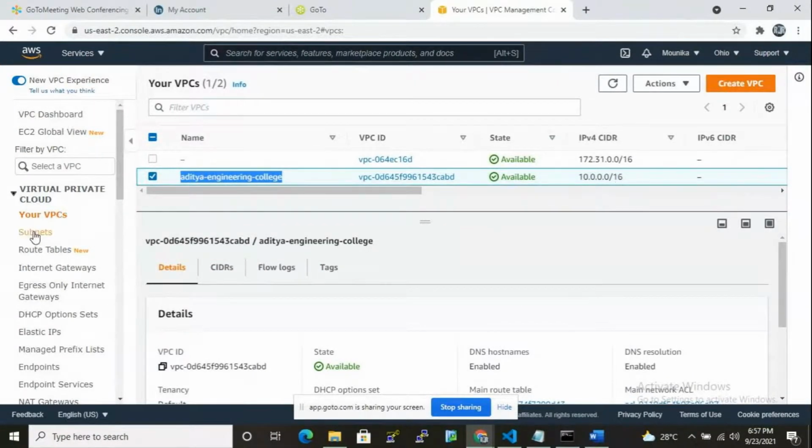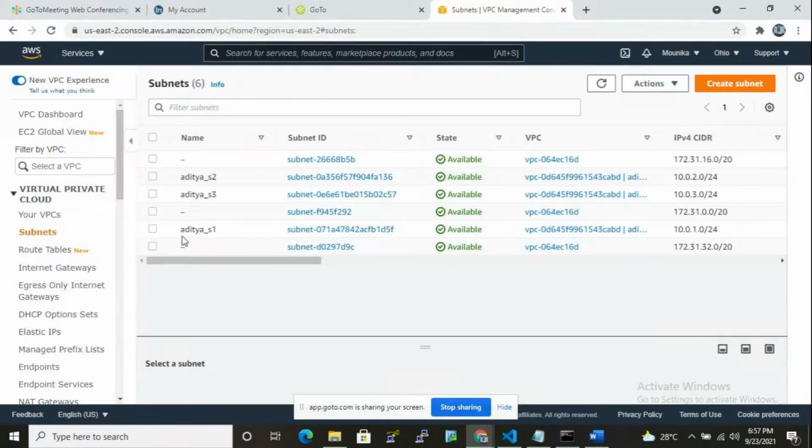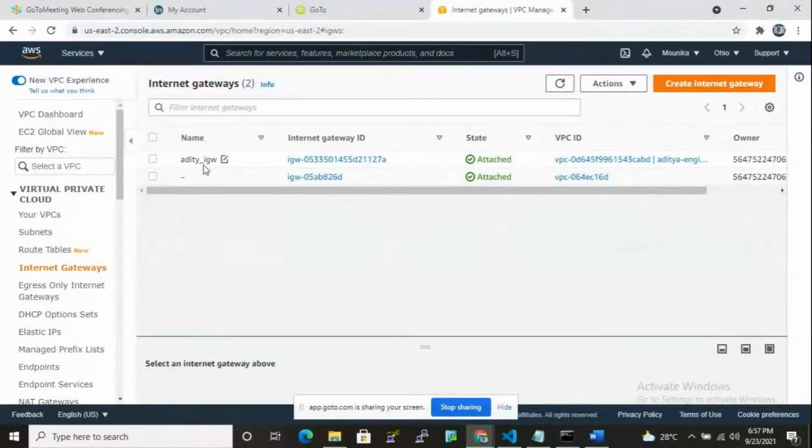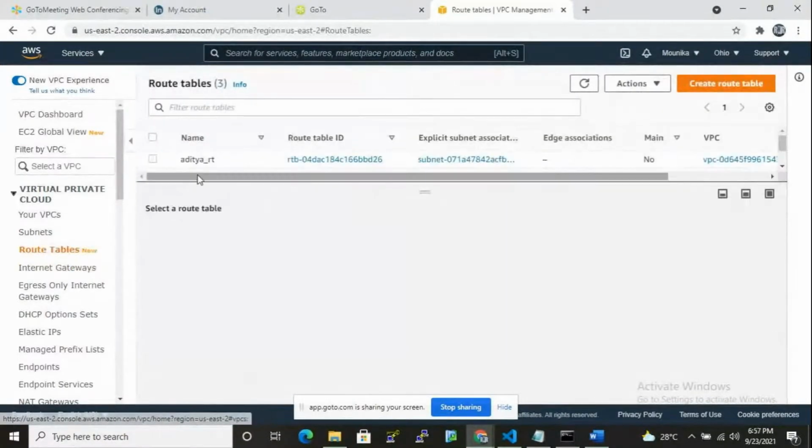So next, check our subnets. We already created 3 subnets. The first subnet name is Aditya_S1, the second subnet is Aditya_S2, and the third one is Aditya_S3. Now check internet gateways also. Our internet gateway name is Aditya_IGW. Now check route tables also. Our route table name is Aditya_RT.